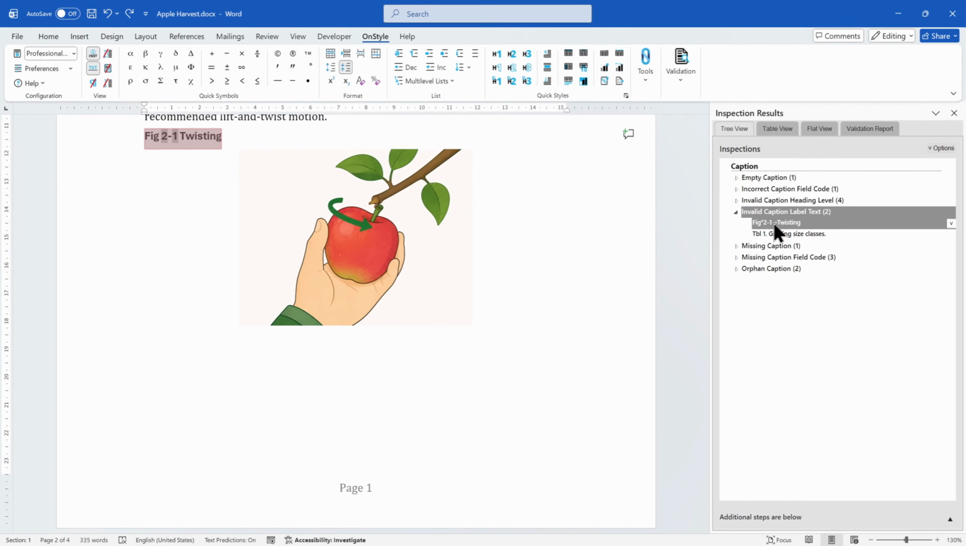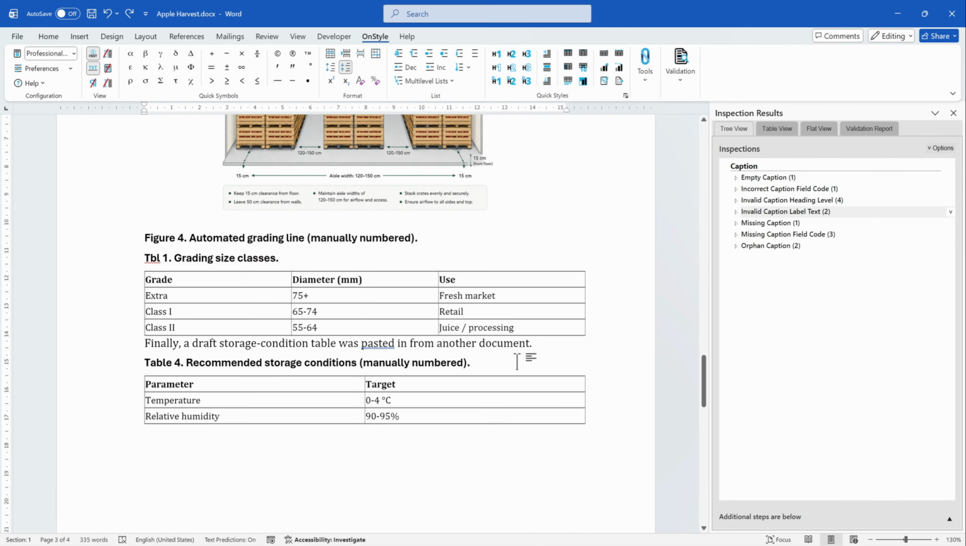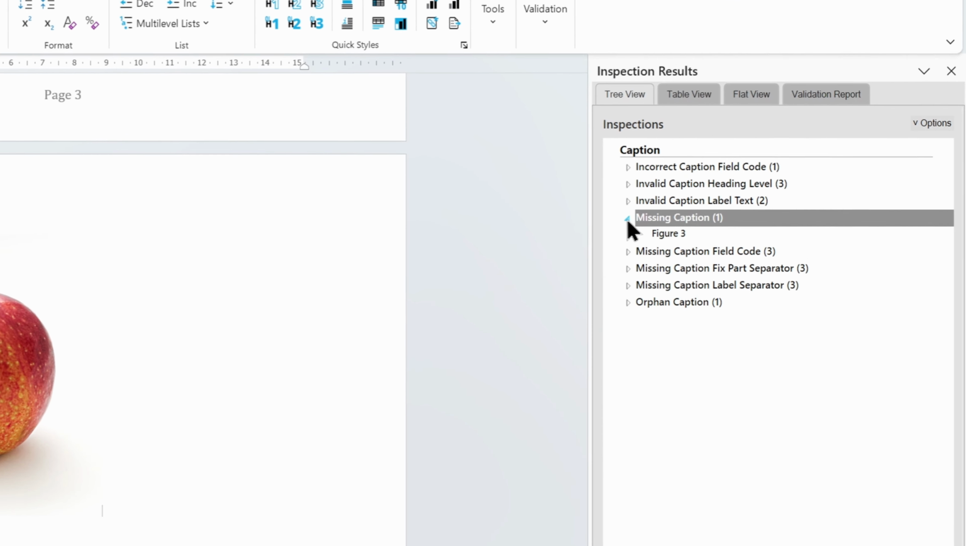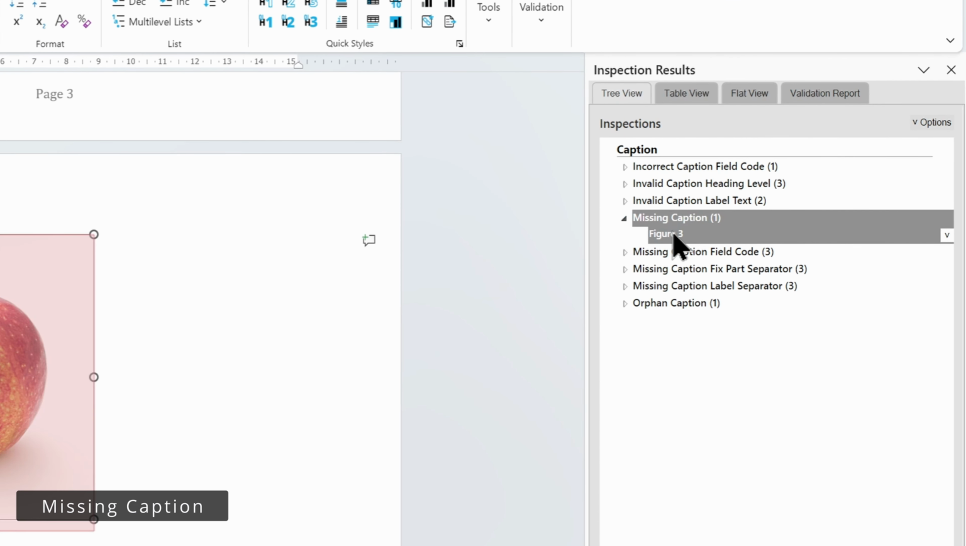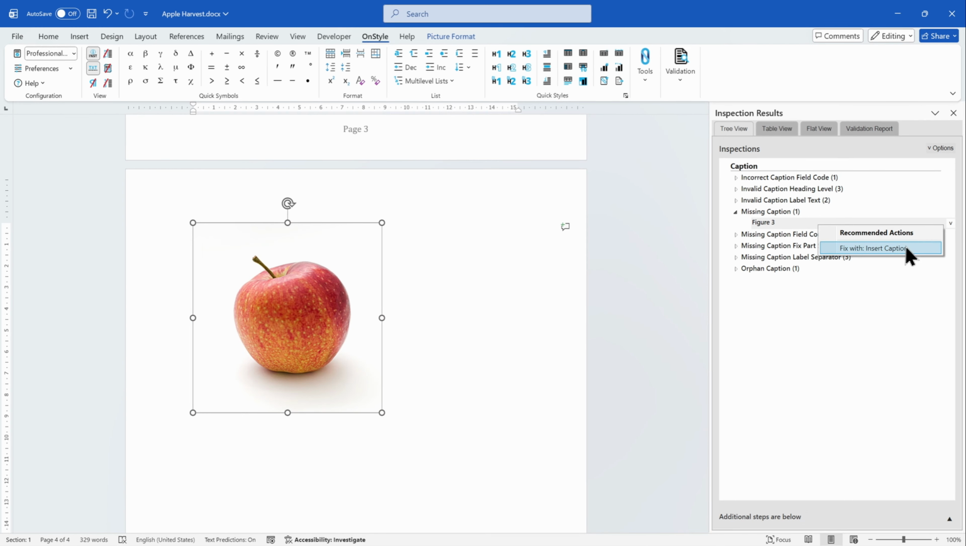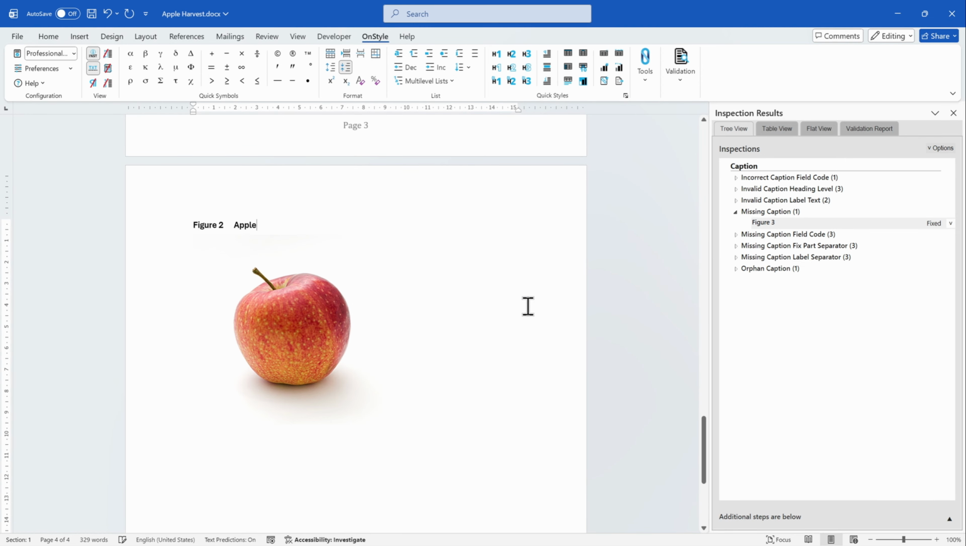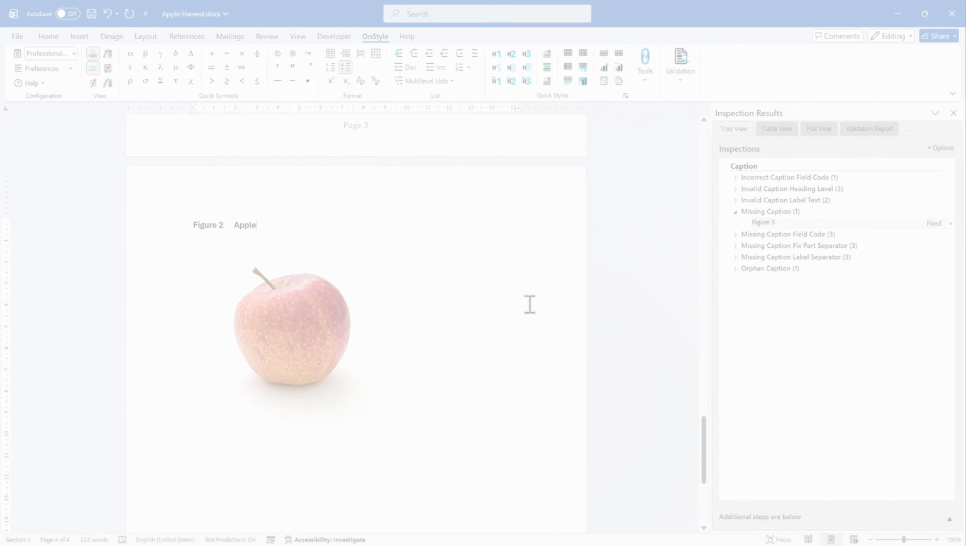The caption may still look understandable to a reader, but it can cause problems with validation, cross-references, and lists of figures or tables. After checking whether an existing caption is correctly built, OnStyle can also check whether captions are missing, misplaced, or no longer connected to the right figure or table. Missing caption identifies a figure or table that does not have a caption in the position expected by the doc config. Use Insert Caption to add the missing title according to the configured format.